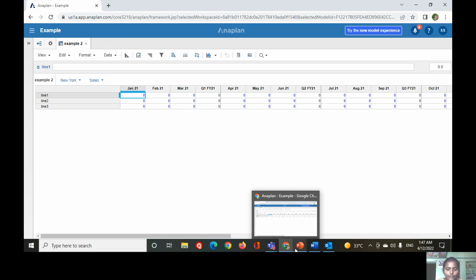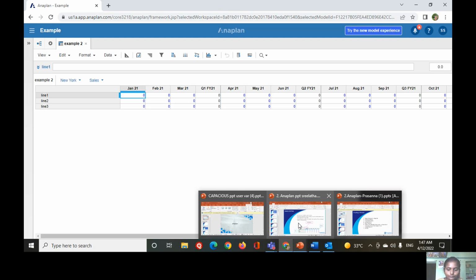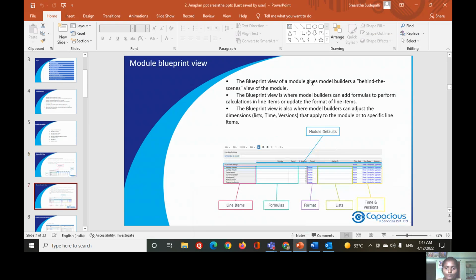And then I will show the blueprint view. The blueprint view of a module gives model builders a behind the scenes view of the model. The blueprint view is where model builders can add formulas to perform calculations in line items or update the formula of the line items. The blueprint view is also where model builders can adjust the dimensions, lists, and time versions that apply to the module or to specific line items. And these are the line items, the formula, formats and the list. And this is a module default.